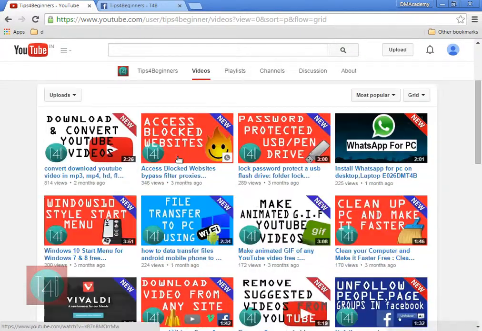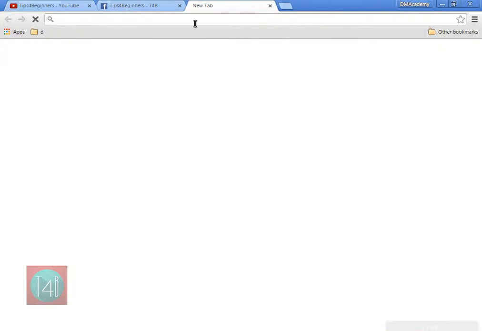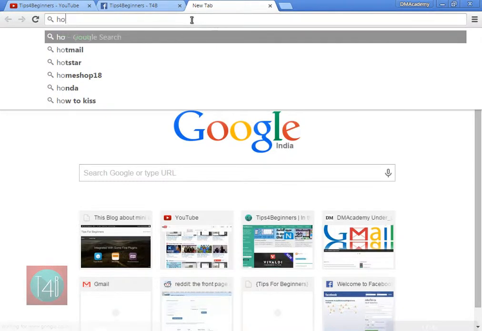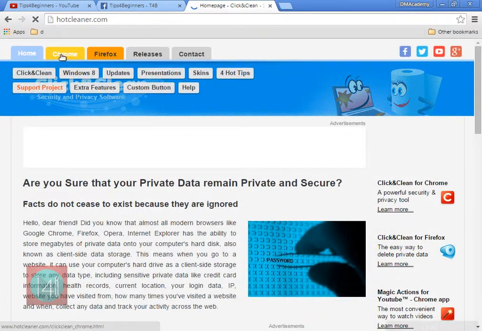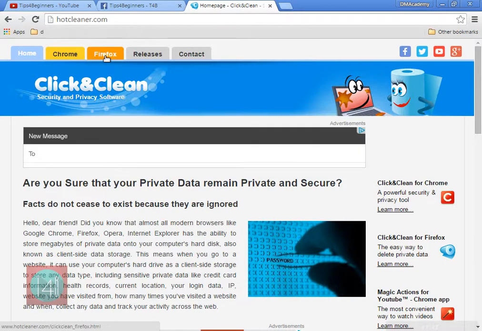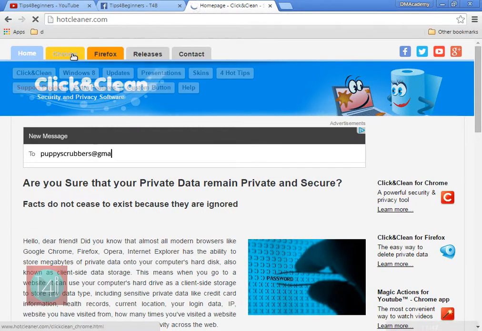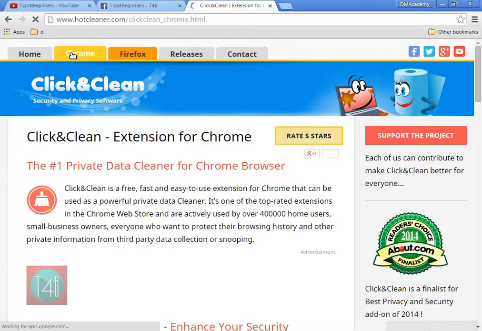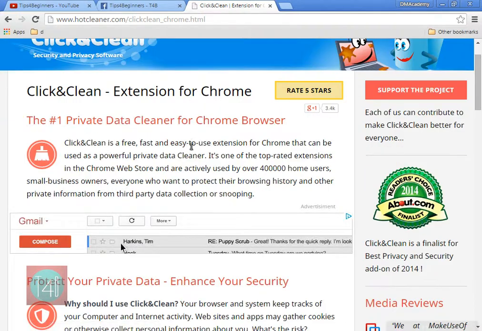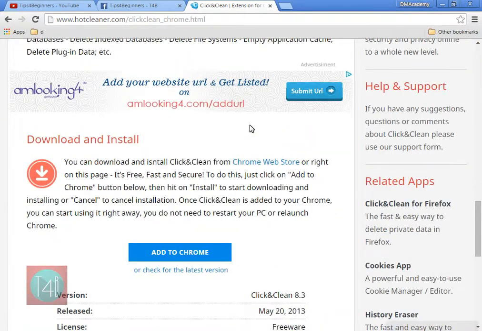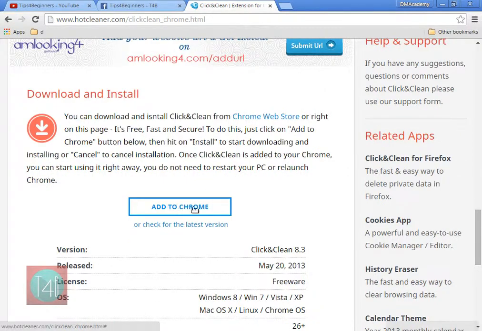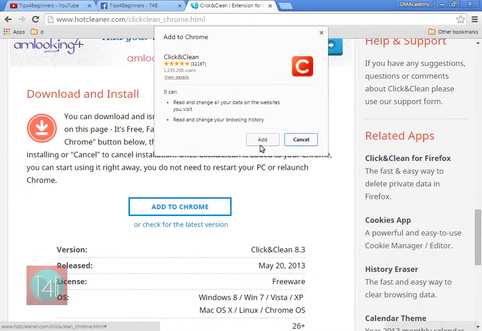Okay, so what will we do? Go to a new tab and type hotcleaner.com. Here, the HotCleaner website made two browser-based extensions, first Chrome and second Firefox. Currently I am giving the description about Chrome. Scroll down the page, go to download and install, and click on Add to Chrome. After that, one pop-up will come, and click on Add.